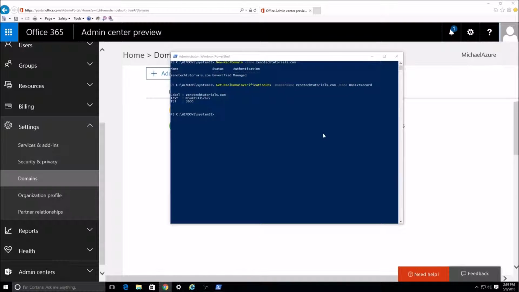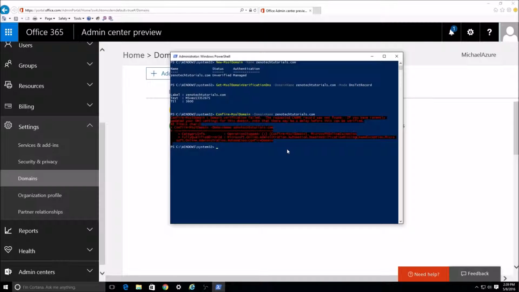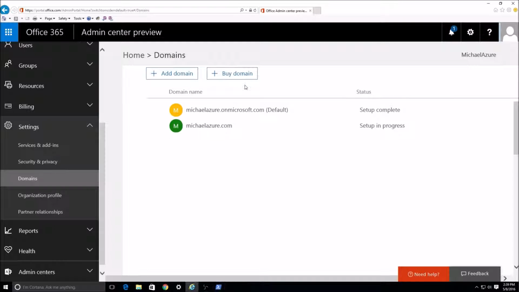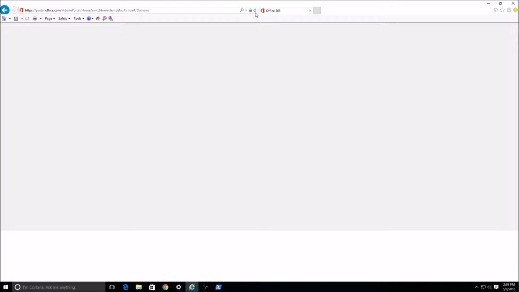So then I go to Confirm-MsolDomain, domain name, now this is going to error out because I haven't done it yet. But basically I do that, and it just says that it can't find the record, which like I said, I expect it to. But basically it'll say that the domain is verified, and then it'll show up in this page here. And I can even go ahead and just refresh this here and show you that even though I didn't verify it, the domain is going to show up here as setup in progress.